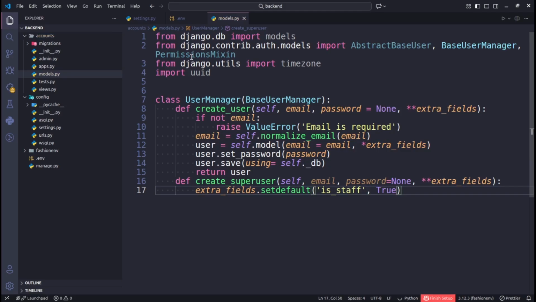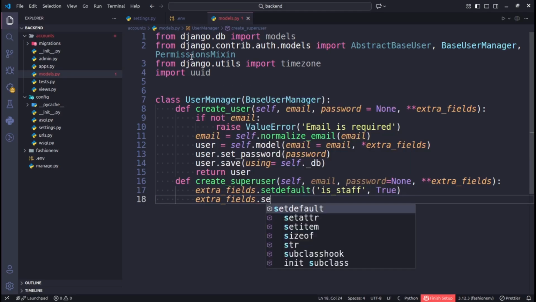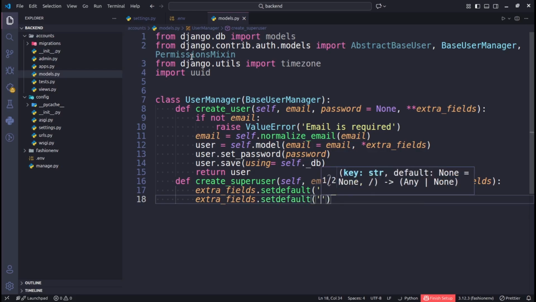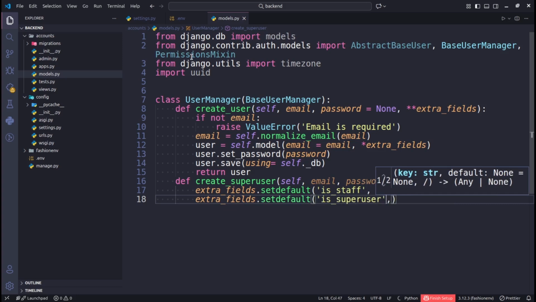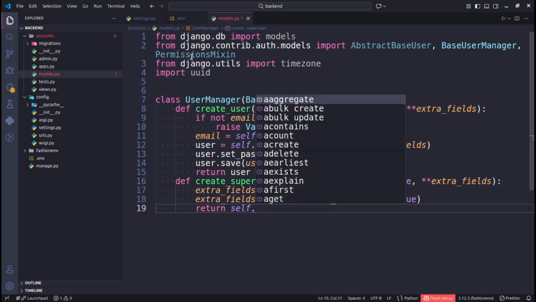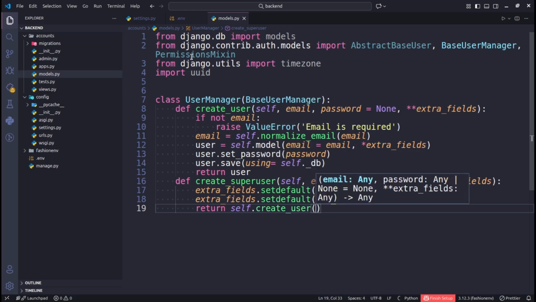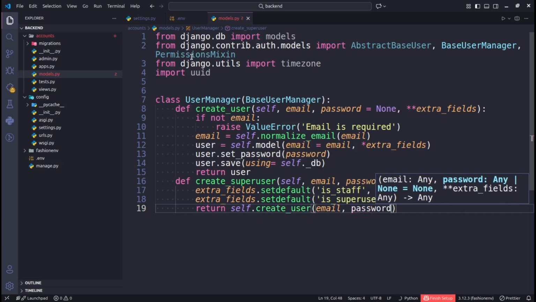So then from there we need to have extra fields for a super user. So extra set default for a super user, here we need to set it to true. So then from there we need to return that created user. So self dot create user, the method that we have there. So we pass the email, then we pass the password, and also our extra fields like that. So that is it.